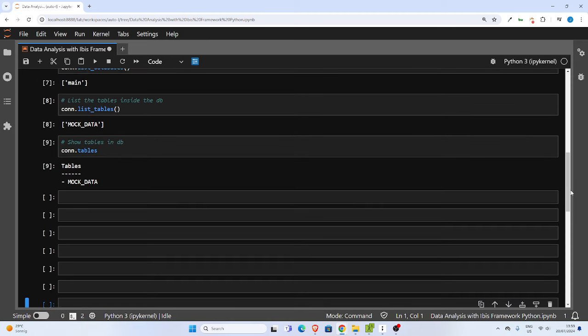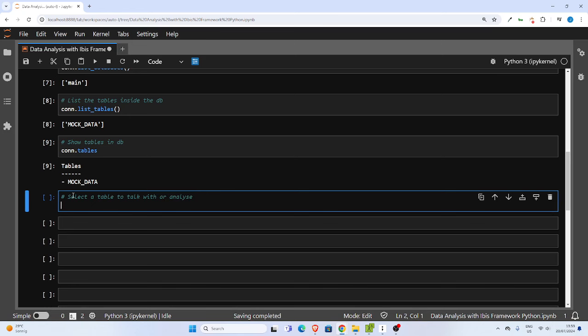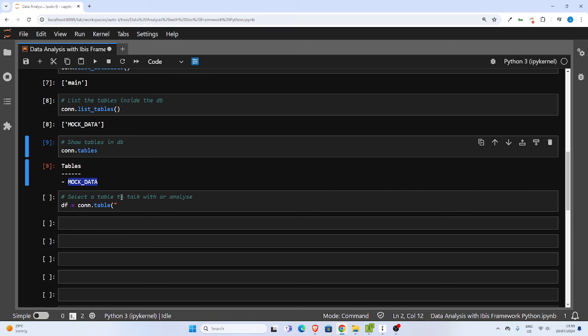How do you work with it? How do you preview the data? In case there are multiple tables, and I want to select a table to talk with or analyze, how will I do that? Simply just go with my df. Let's go to df, you can call that data table. Then I'll just go with connection.table, then I'll pass in the name of the table, which was mock data. So I'll just pass it here.